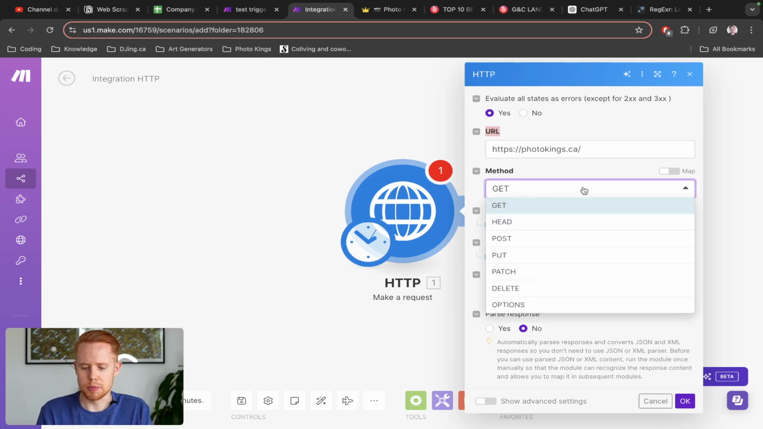And there's multiple methods that we can choose: get, post, put, patch, delete. Essentially this is coding jargon for how you want the module to react. In a get method, you're requesting information. So you're just saying, hey, give me this information. This is what I'm looking for. We're just looking for a static file on the website. So get is fine for us.